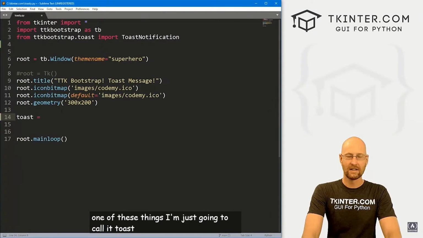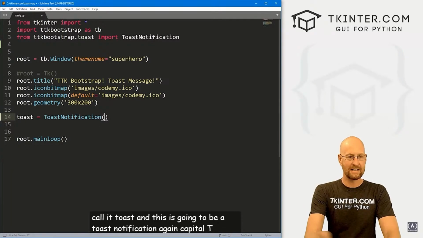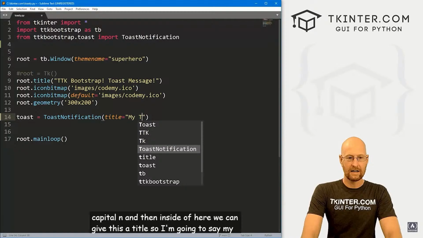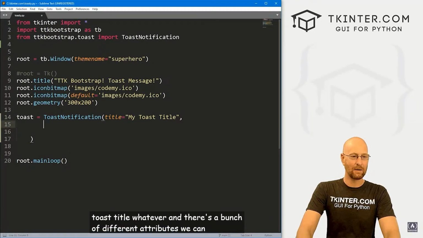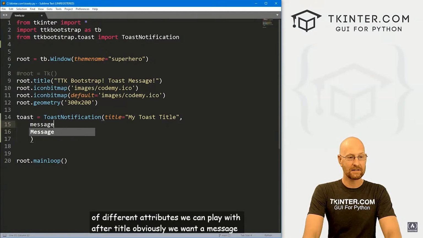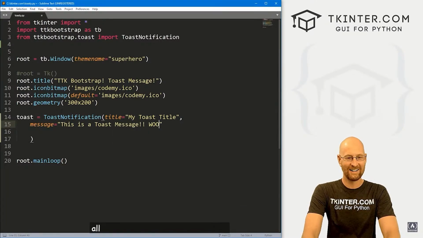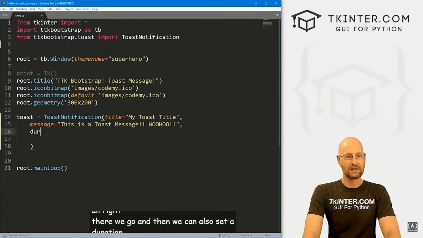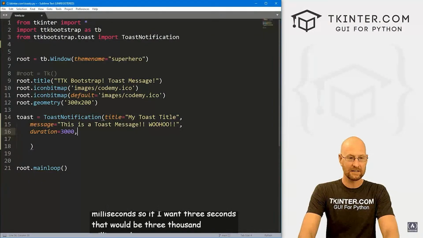I'm just going to call it toast. And this is going to be a toast notification. Again, capital T, capital N. And then inside of here, we can give this a title. So I'm going to say my toast title, whatever. And there's a bunch of different attributes we can play with. After title, obviously we want a message. And we could say, this is a toast message. Woohoo! All right. There we go. And then we can also set a duration if we want. So this is in milliseconds. So if I want 3 seconds, that would be 3,000 milliseconds, right?